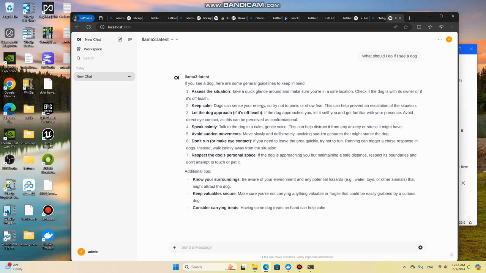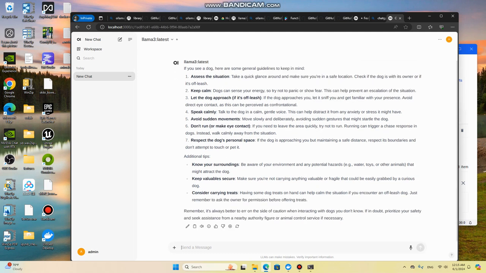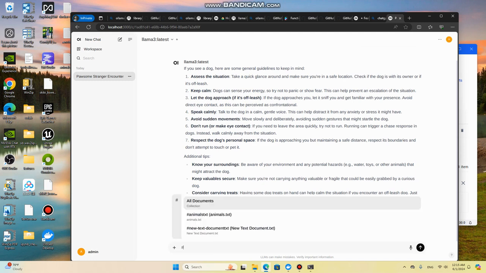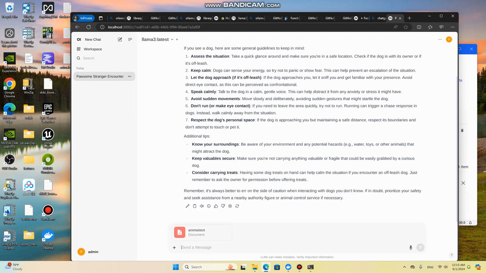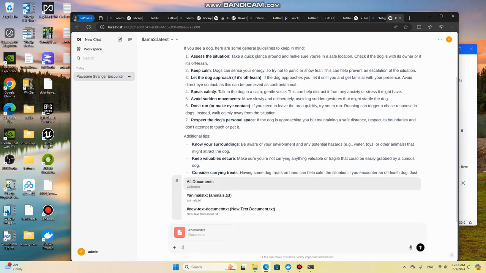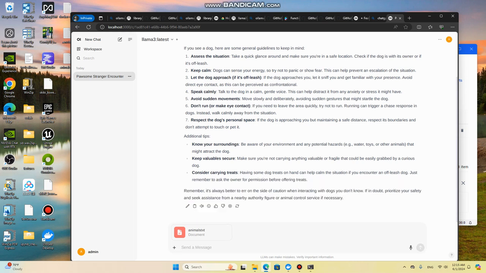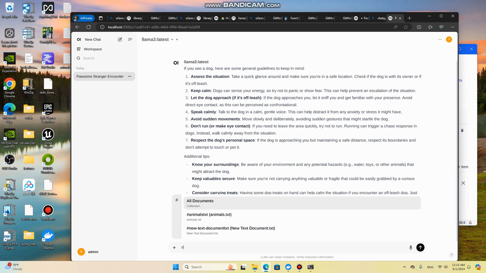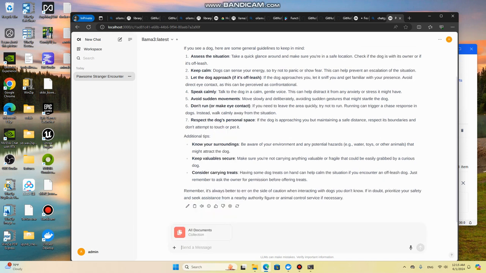It assumes that I'm... oh, it says I should consider carrying treats if I encounter a dog, but how would I know that? So now let's go to animals.txt. By clicking the hashtag sign, you can just query things in general. Like, let's say I want to query all my documents. That works.